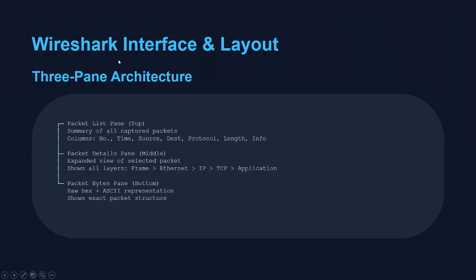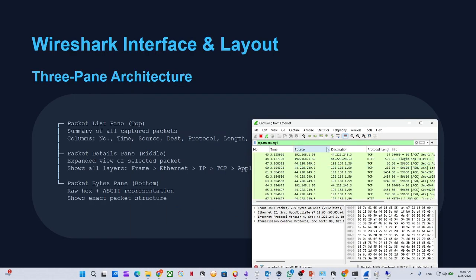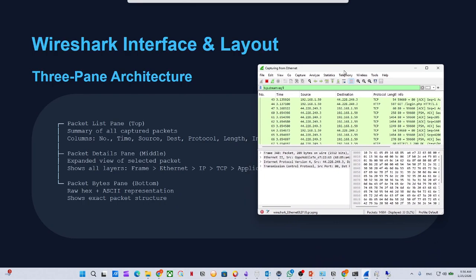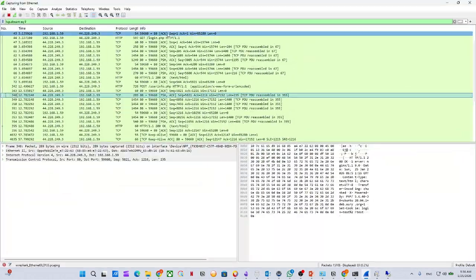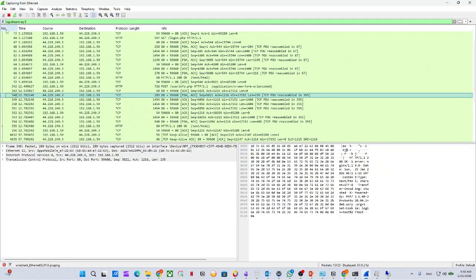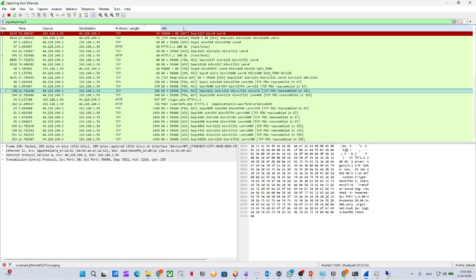Let's go ahead. We have a three pane architecture. We have the packet list pane at the top, a summary of all captured packets. Let's open it side by side so we can see. Like columns: number, time, source, destination, length, and information. We're talking about this one: number, time, source, destination, protocol, and length.